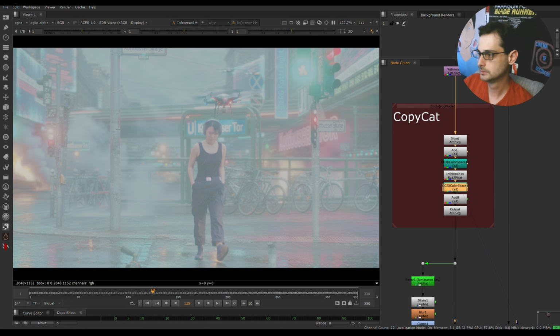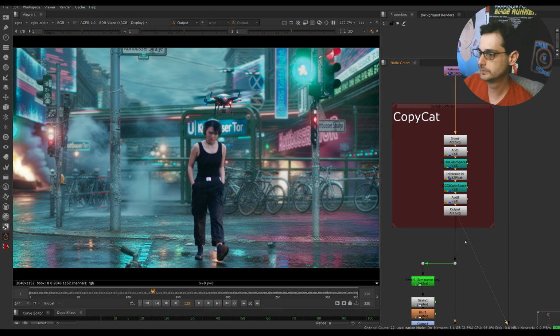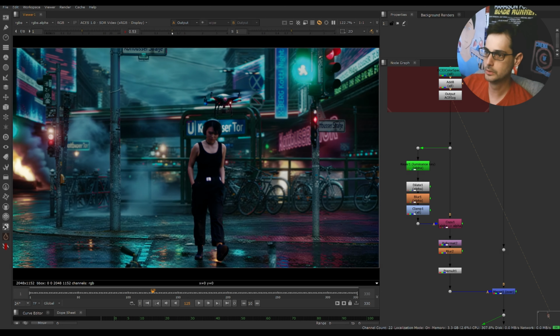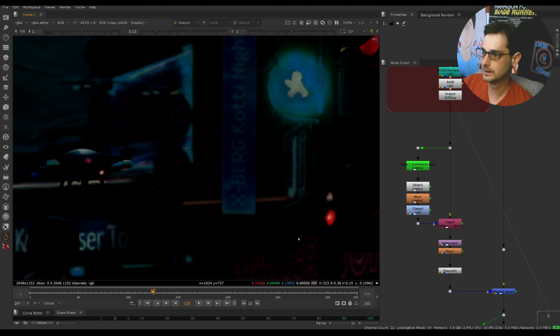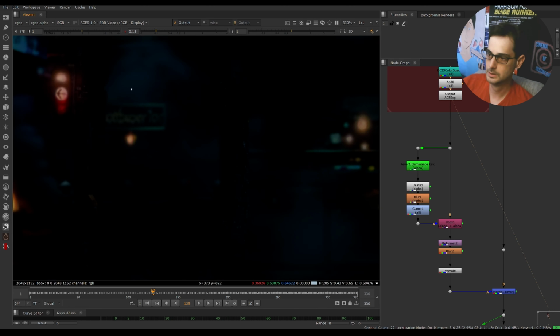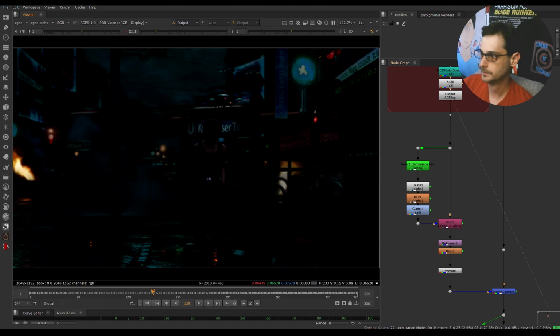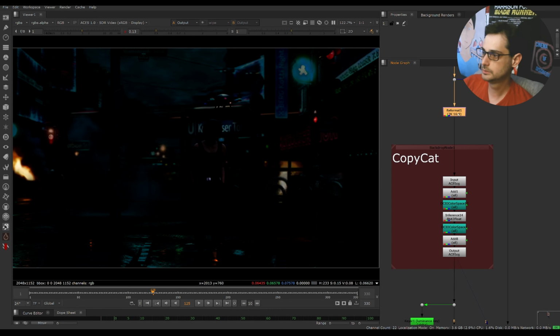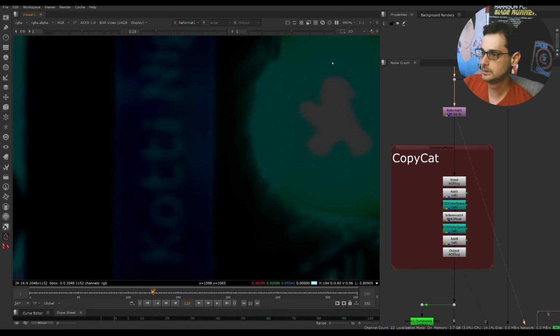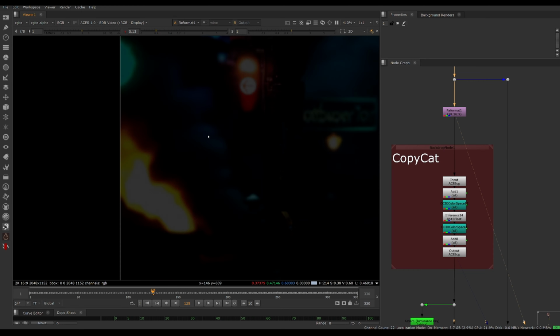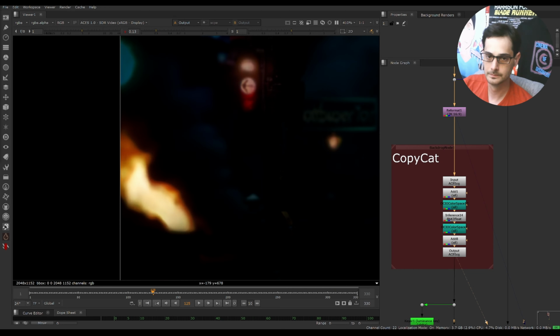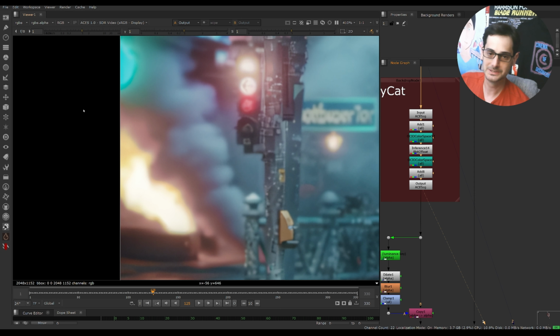Okay, so this is the CopyCat script that I provided. If I push down the gamma, you can see we have much more details here in the highlights and the fire, and this fire here. So let's compare it with this one. You see, this is before and after. Before, after, before, after. So this is quite amazing, right? I was really happy to see that. That's exactly what I want to deliver to my color grader.